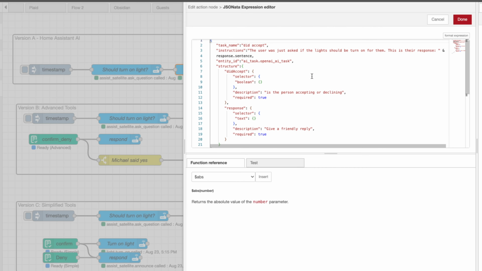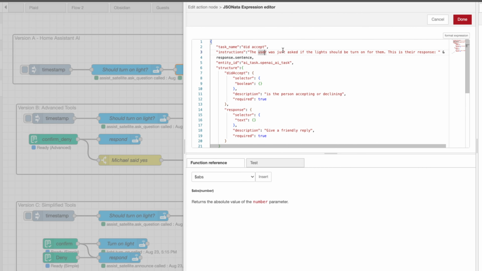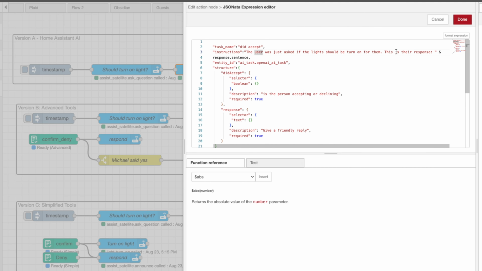This is just a JavaScript version of that. So there's a task name, the instructions, the user just asks if the light should be turned on for them, and this is their response, and then I pass in the response right here. This is calling the AI task or the entity that's used for the AI. I think mine is using ChatGPT. And then I'm telling it, here's the structure of the response that I want you to give me back.